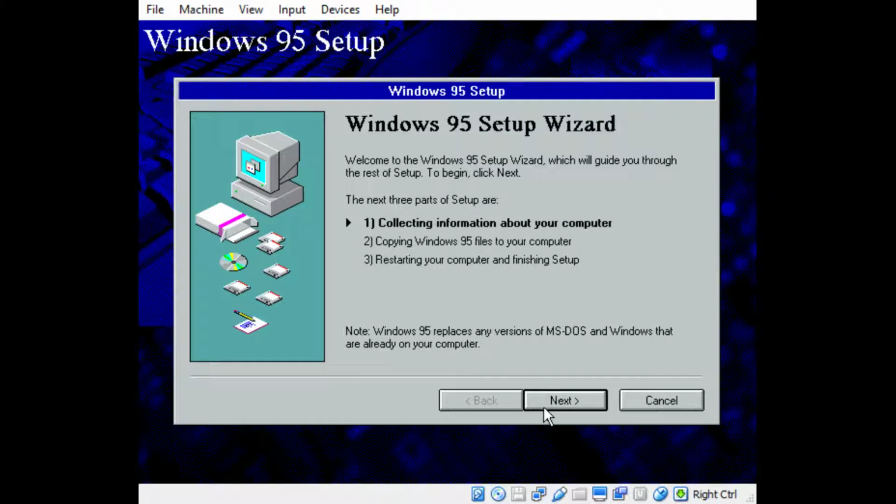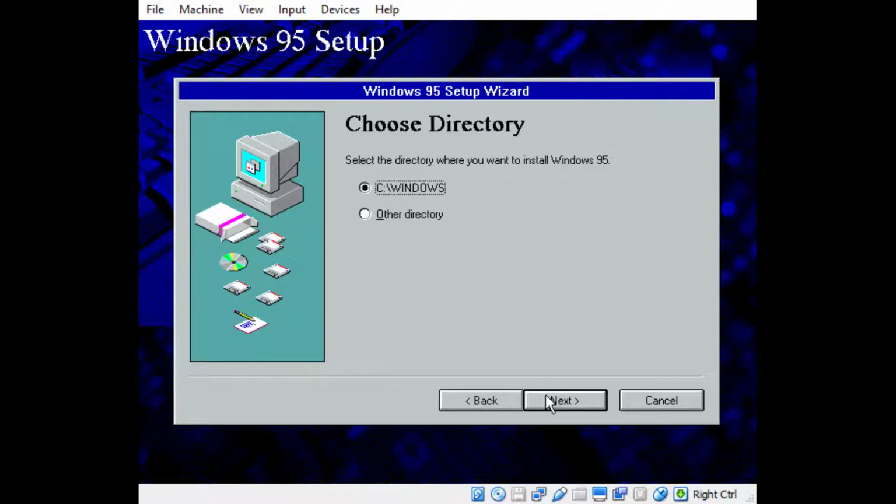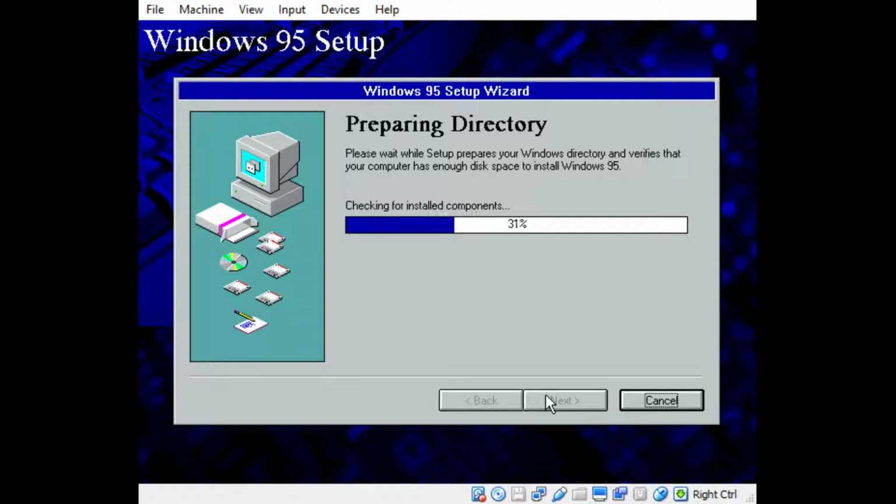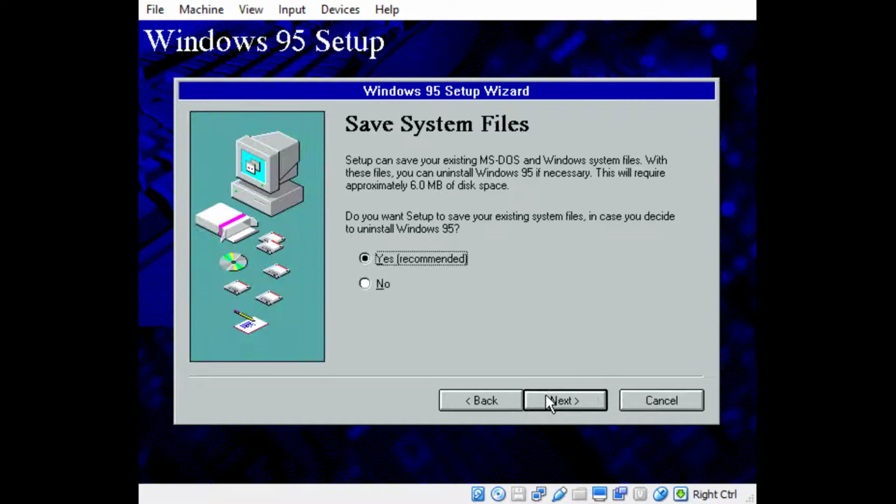All right. So we're going to collect information about your computer. Good. Yes, we want to install Windows. We want to upgrade. We want to keep every single file. Save system files? Yes, we are going to do this the proper way. We are going to save every single system file just because we can.